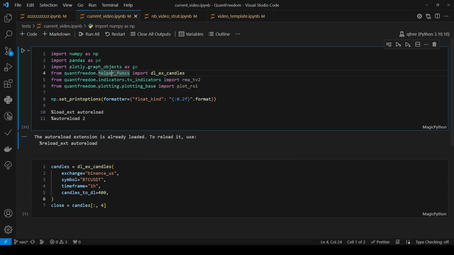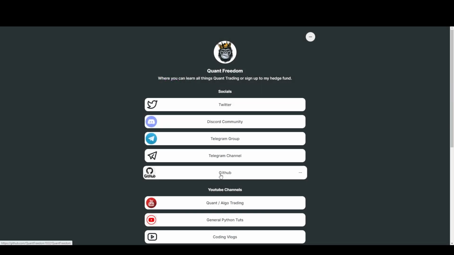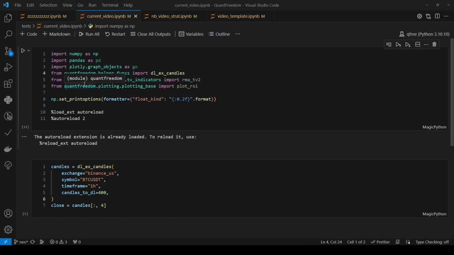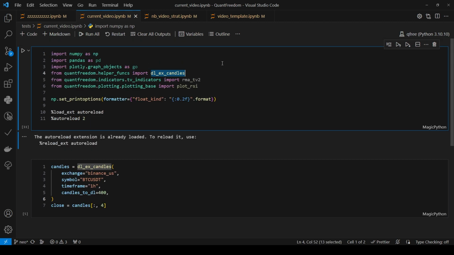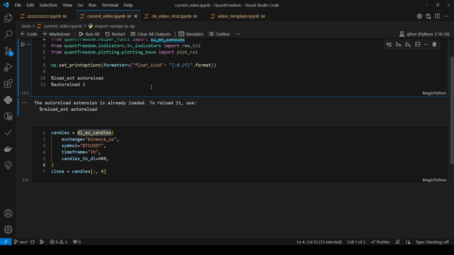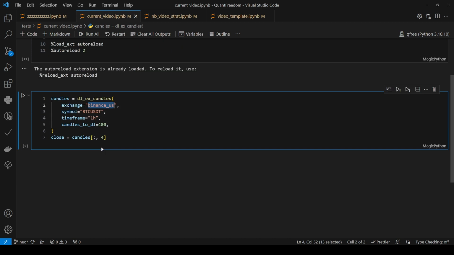Or you can go to the GitHub and pip install Quant Freedom, just literally pip install Quant Freedom, and then you'll have access to this, which is download exchange candles. If you're not at that point, then pause the video and do those things, or we'll just continue. The next thing we'll do is get the candles. I'm just going to use my function to download from the exchange Binance US, get BTCUSDT, the 1 hour, and download 400 candles.